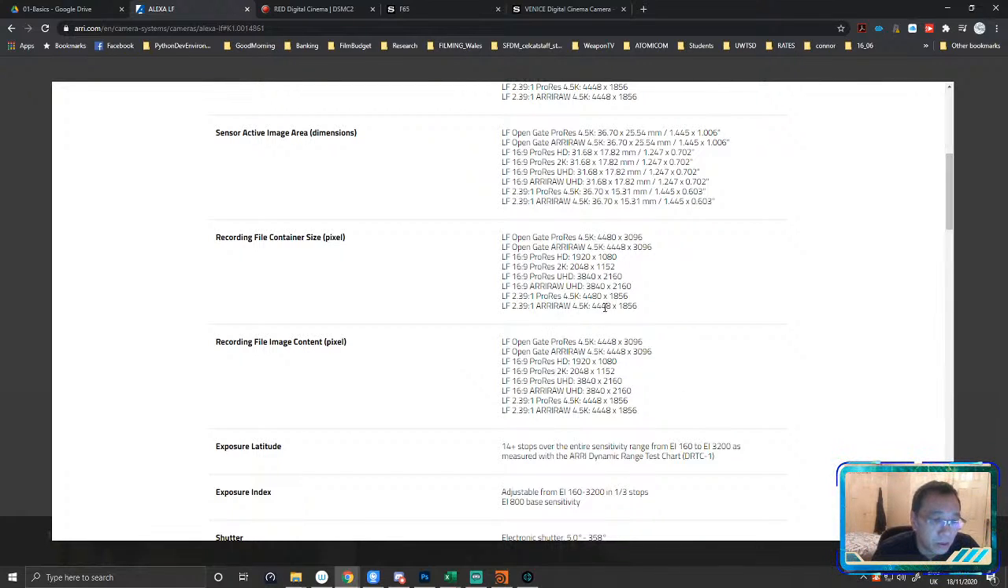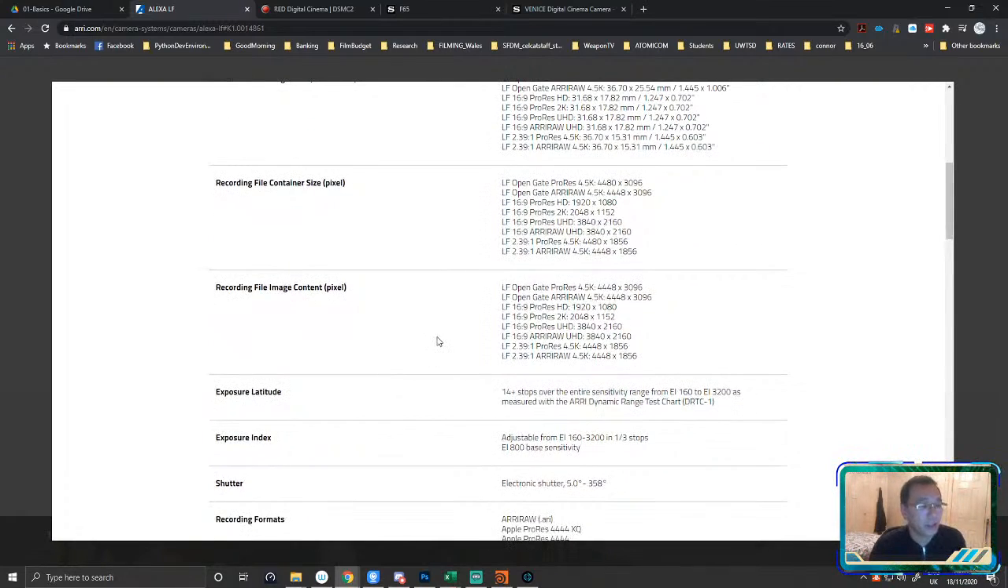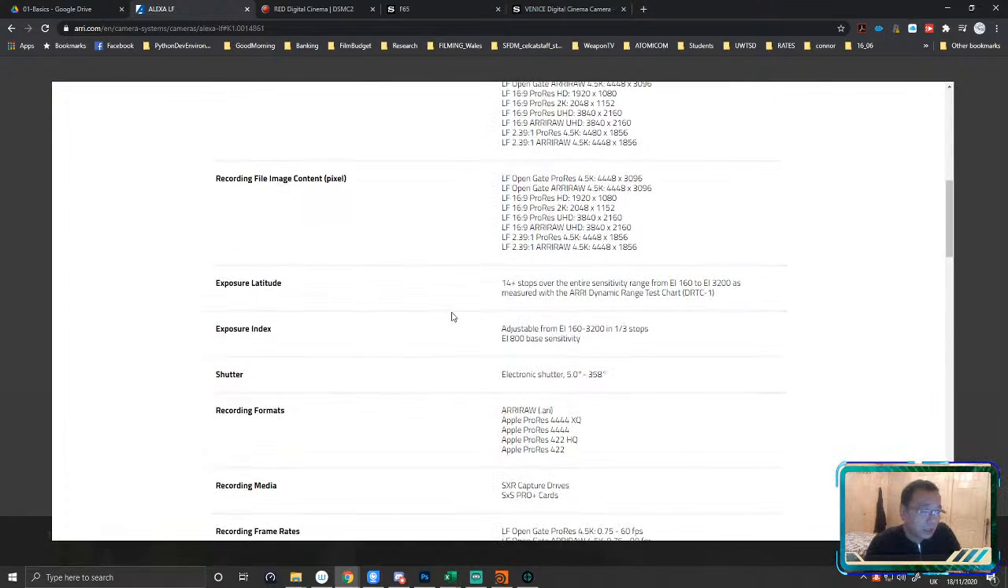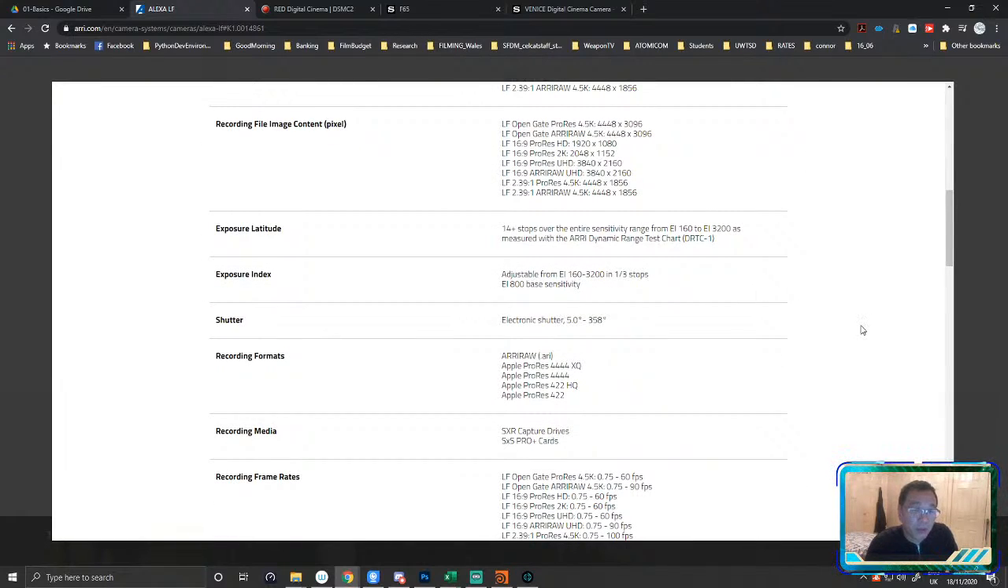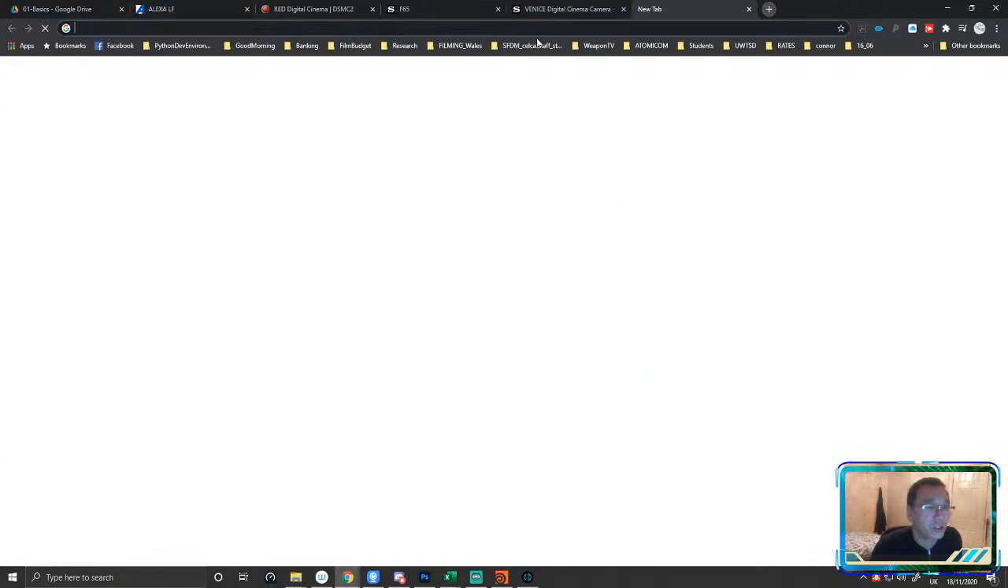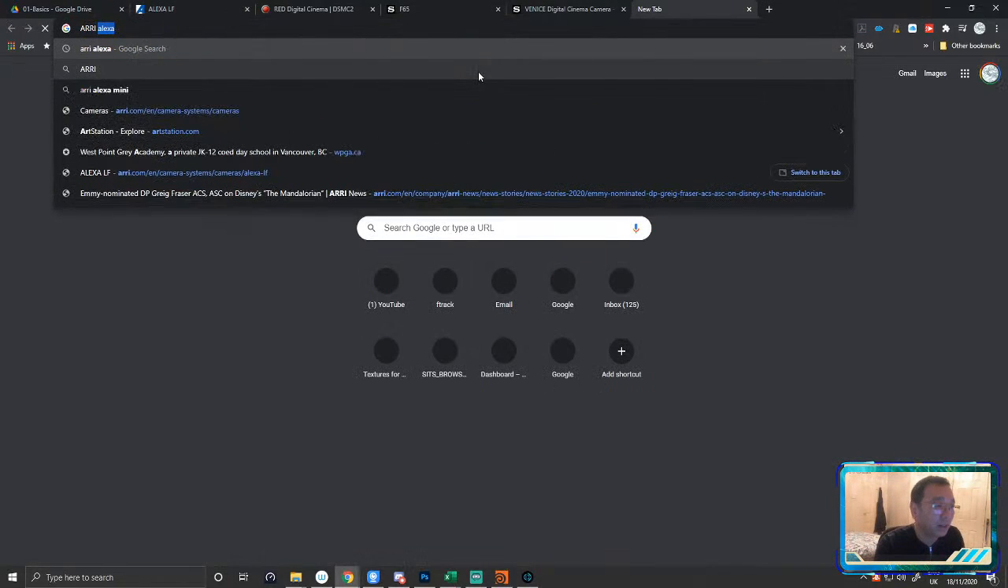Recording file container size per pixel. Not entirely sure what this is in reference to. Recording file image content. Exposure latitude, 14 stops over the entire sensitivity range, from exposure index 160 to exposure index 3200 as measured with ARRI dynamic range test chart. Hang on.